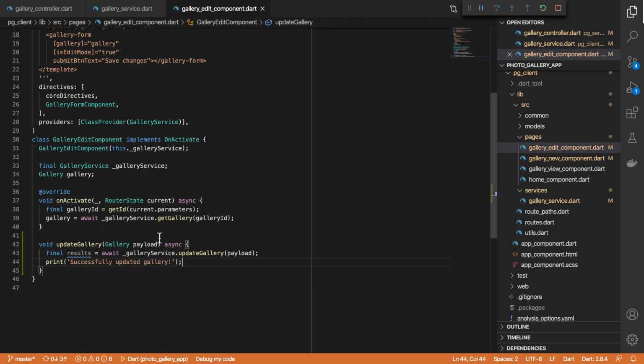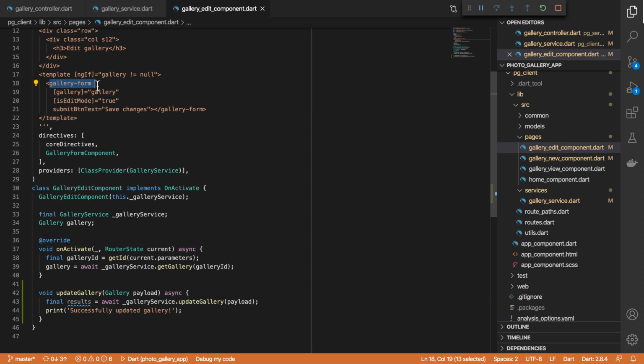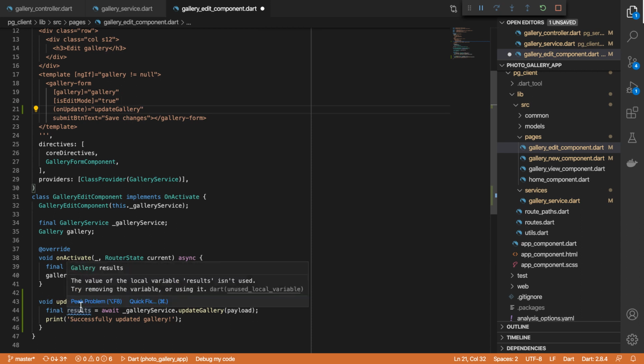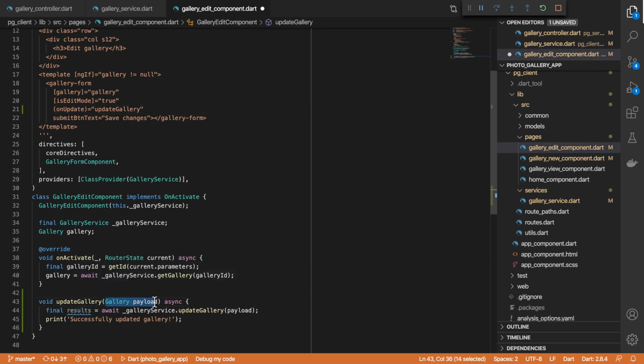Alright, so in order to invoke this in our gallery form directive, we need to listen for the onUpdate event. This gets invoked when the form is submitted. So onUpdate will invoke our update gallery method we defined here, and it passes in the payload gallery so we're able to retrieve it and use it as such. I'll save that. And then let's test this out in the browser.